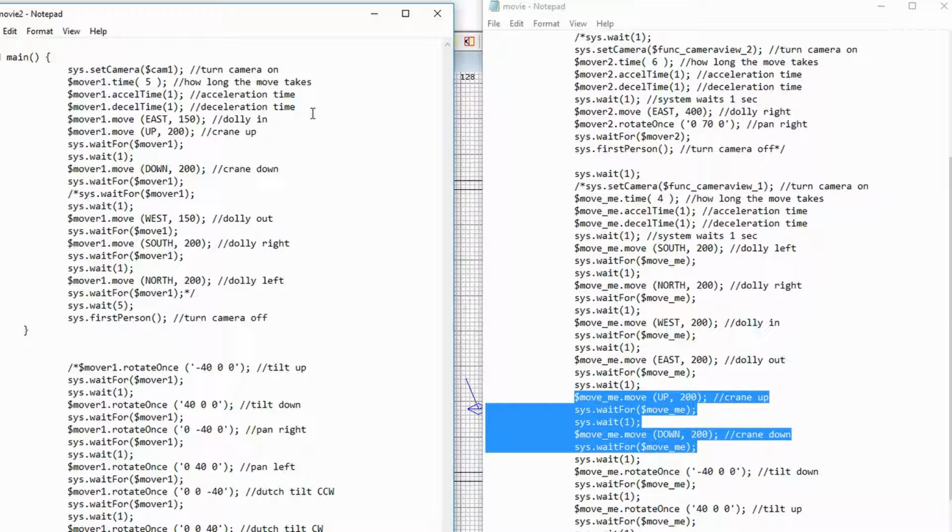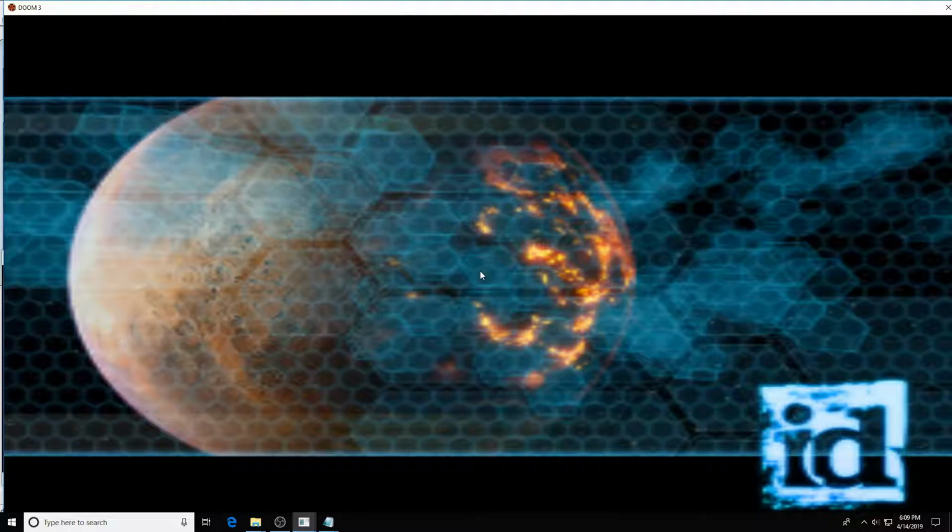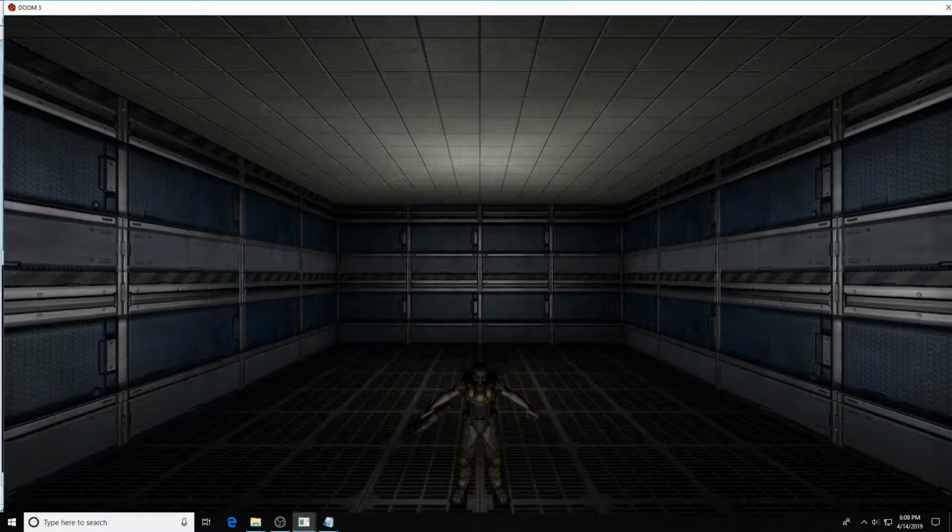Okay, so what we're telling it to do here, we missed the line. We don't want this. We don't want dolly in and out. Okay, we'll just disregard that line here. Okay, so we're telling the mover to move up, and it doesn't matter which way we're facing, because up and down are just absolute. So we're saying mover move up 200, so that's a crane up. System wait for the mover to crane up. System wait 1 second after it cranes up, then it's going to crane down. So let's have a look at that. Okay, so we save that. Now we should crane up and crane down. Okay, so there's our crane up and down.